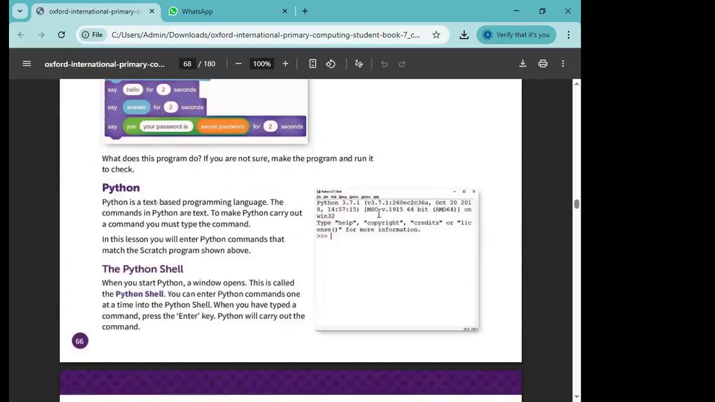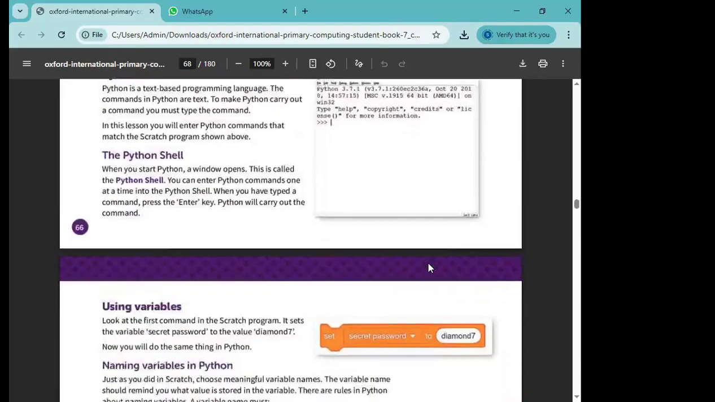So let's start with the Python shell. The screen where we work is known as the Python shell. When you start Python, a window opens. This window is known as a Python shell. You can enter the Python commands on it. In the Python shell where you have typed the command, press Enter to carry out the command or to enter a new command.